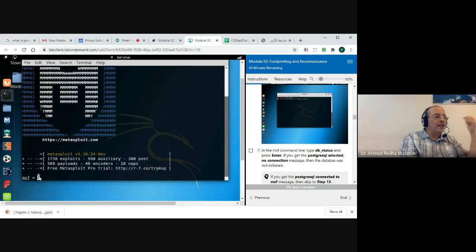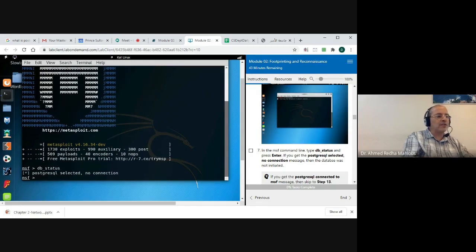Now I will check the database status, whether I am connected to the database that we started previously or not, because sometimes it is not enough. So I type db_status and see what it says. Can you see here? It says Postgres selected, but no connection. Sometimes on your machine it will say it is connected to PostgreSQL.